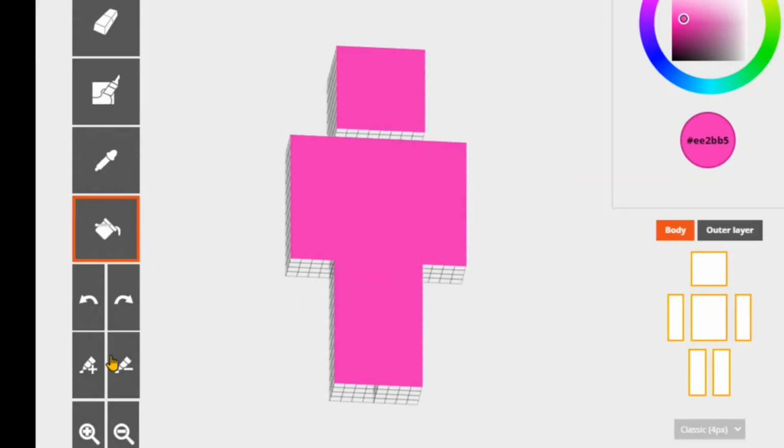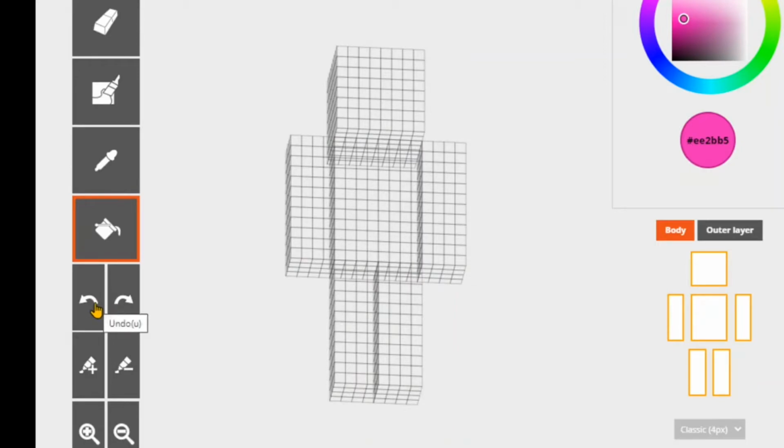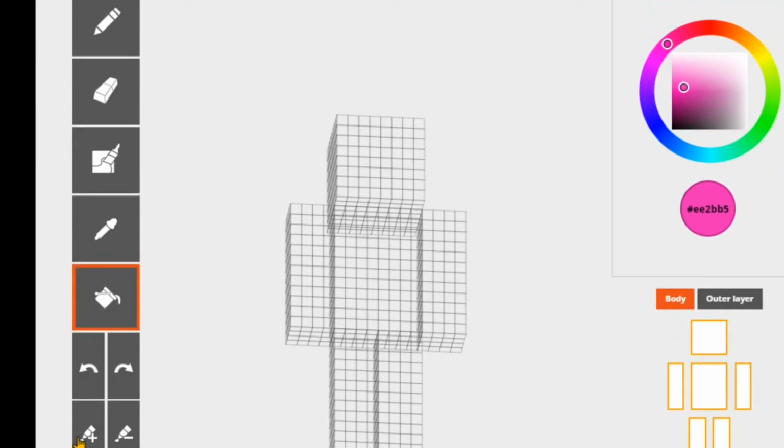Anyway, now that I've got that done, I will just remove all of this with the redo and undo. So those are exactly what you would think they would do. So undo would remove what you've just done. Redo would just redo what you just undid. That's pretty much the simplest thing in Skindex. Wow, that says a lot about Skindex.